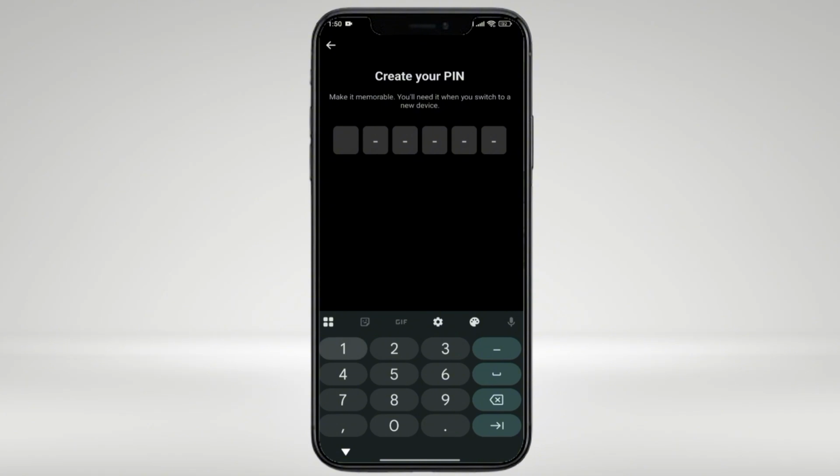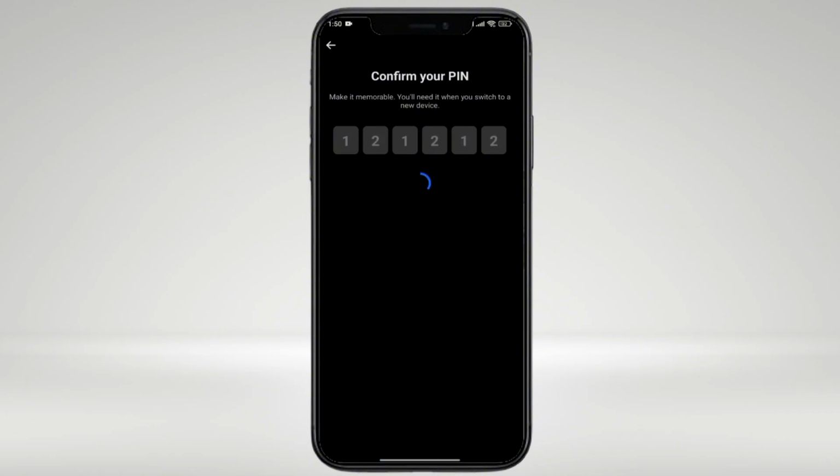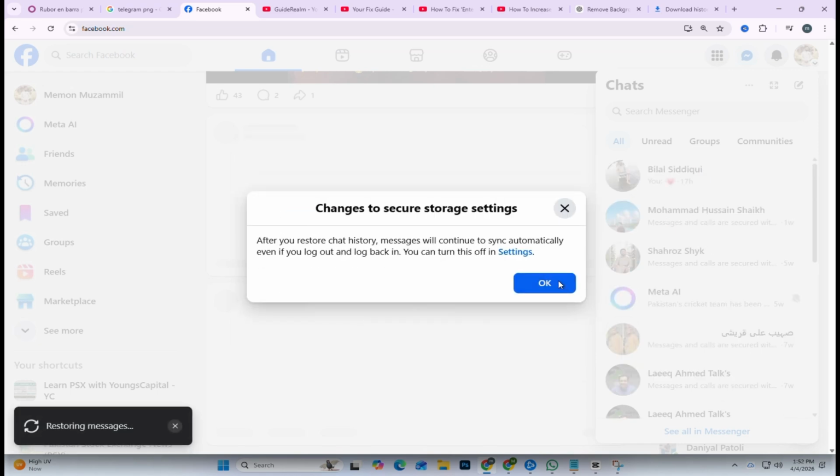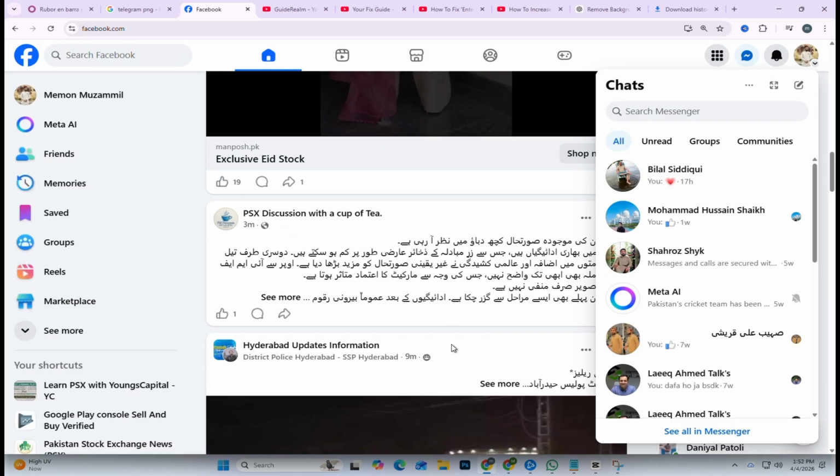If you forgot your PIN, just reset it and create a new one. Once done, go back to your computer. Enter your new PIN when prompted. The warning message should now be gone. And that's it.